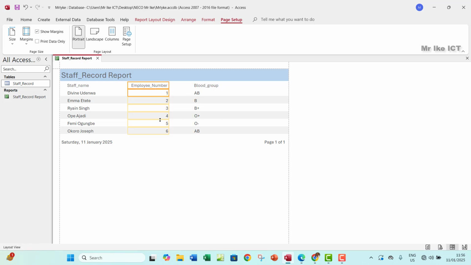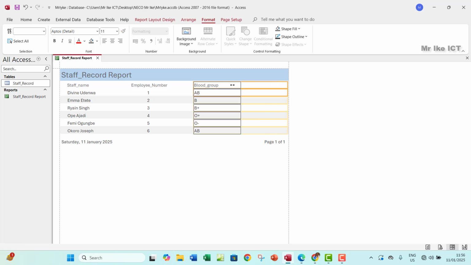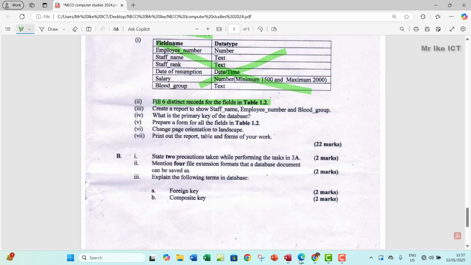Okay, I can actually click on the numeric value. You can go to format, and then make sure you center align them just to make it look professional, maybe. And then click on this one, and then maybe adjust the placeholder, and then clicking on the details, and also aligning them to the center. Okay, so we've been able to create the report, right?